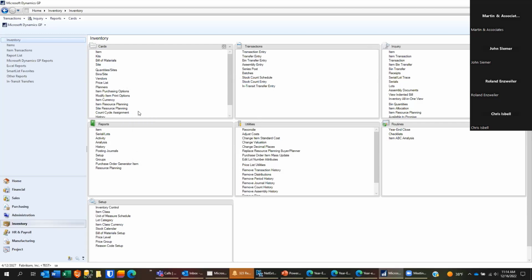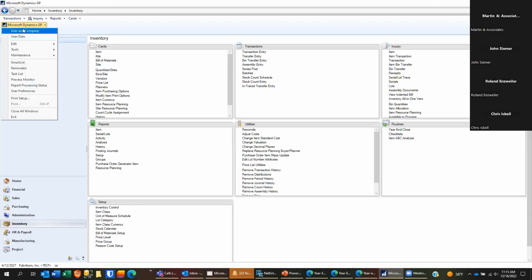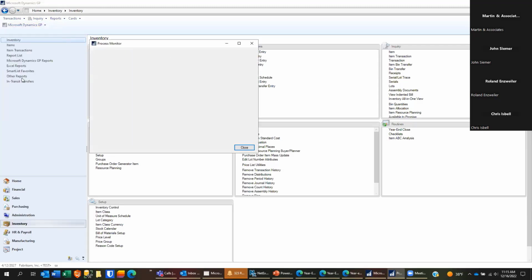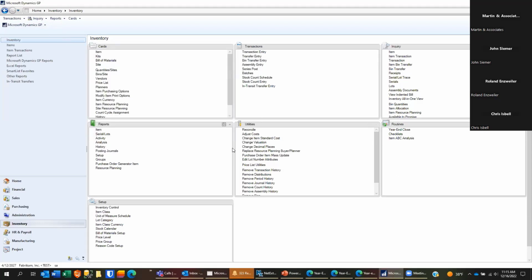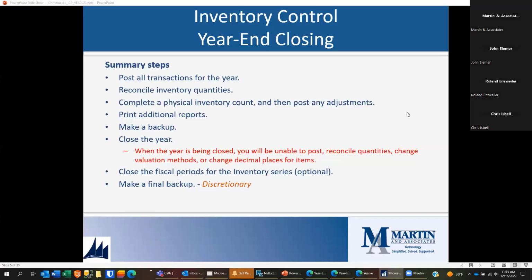It'll run. If you want to see what the status of it is, see where it's going, you can come into the process monitor off of the main menu here, and you'll see it running here. Not so much on this module, but when we get into the later modules, you don't want to close that window until the process is complete. So that's about it for the inventory control close.